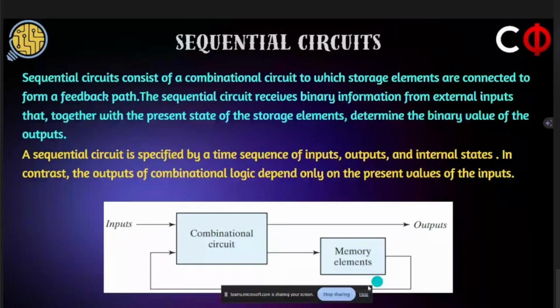So a sequential circuit's outputs not just depend on its present inputs, but also on its previous outputs. Sequential circuits are very common. They're very important in digital design. So you'll learn more about it. I'm handing it over to Aruna now.